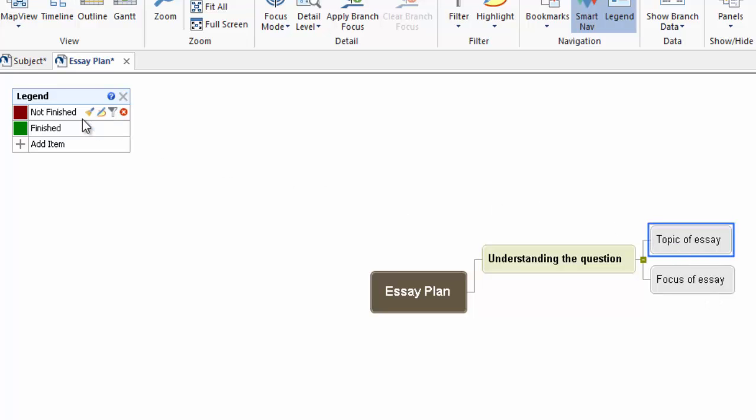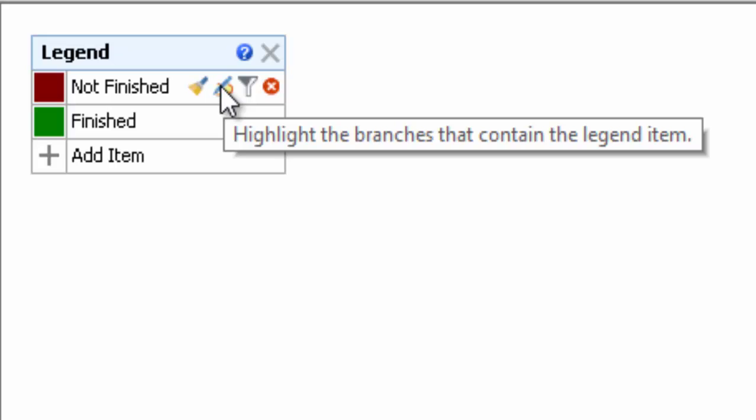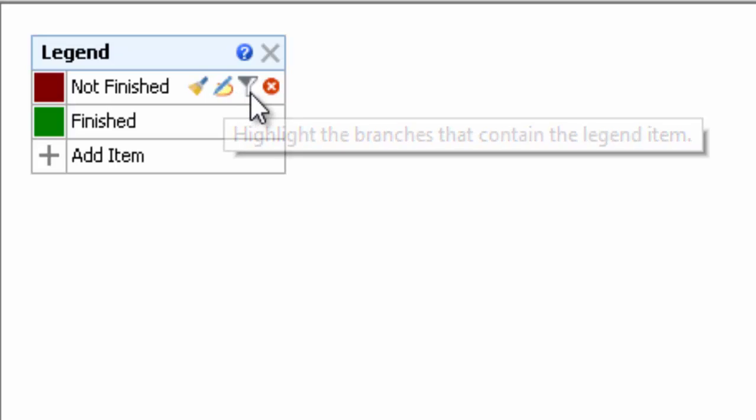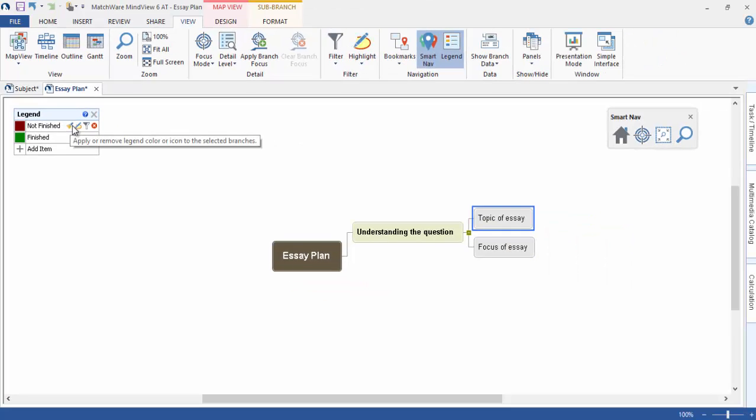Right, I've not finished that yet, so if I click on here, see the little tiny options here. You can apply or remove legend colour, highlight the branches that contain the legend item, and we can filter. So I'm going to click this button here, apply or remove legend colour. So you see I've clicked it, we've now got a colour code in there.